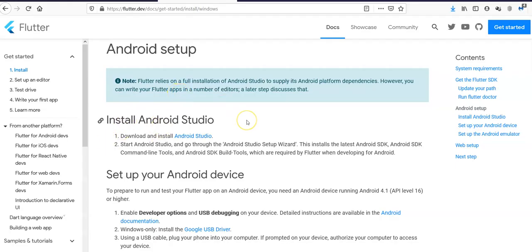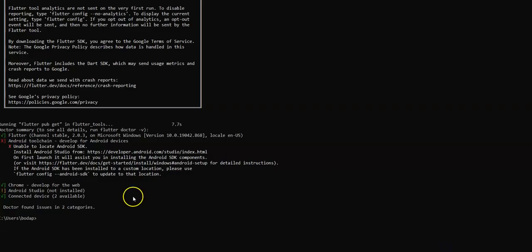So the first step was to download the zip file. The second step was to extract the zip file. The third step was to update the path. The fourth step was to run Flutter doctor so that Flutter updates itself and also shows us what else needs to be installed. So it said we needed to get the Android SDK and the Android Studio.